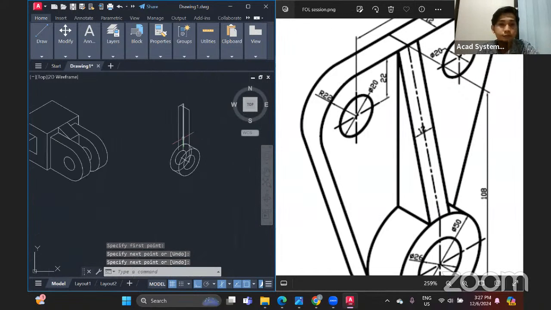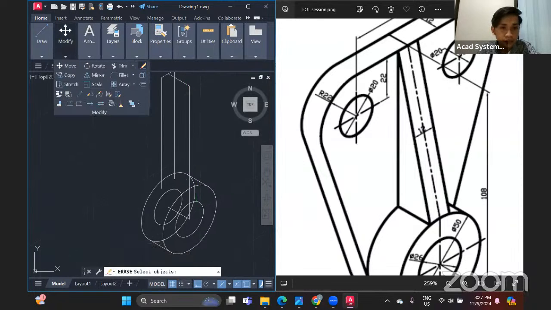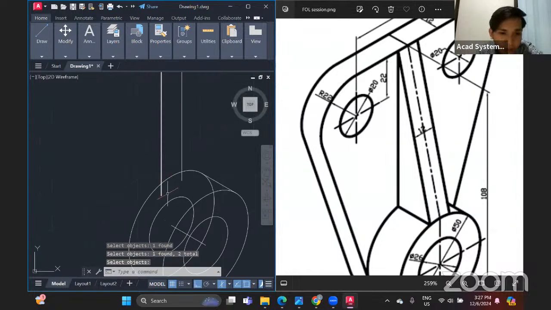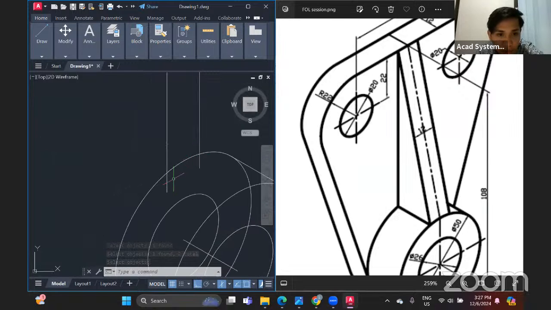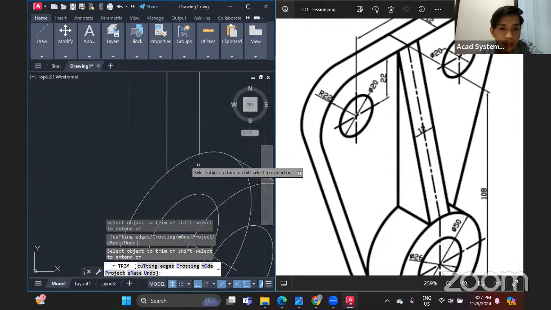Okay. Then this guideline, I can delete it now by clicking this erase here. Click here, here. Then I'm gonna trim this leftover line. So I'm gonna trim, click here, then click here.